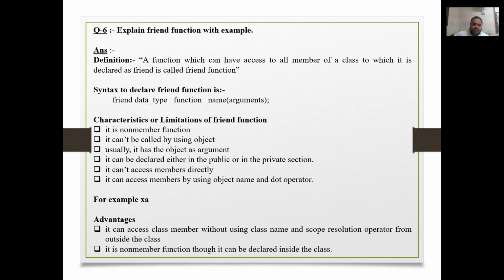Now, question 6 says explain friend function with example. Okay. This is also called outside the class function. A function which can have access to all members of a class to which it is declared as a friend is called a friend function. So before the function, you have to use a friend keyword. So friend, then data type, function name and argument.